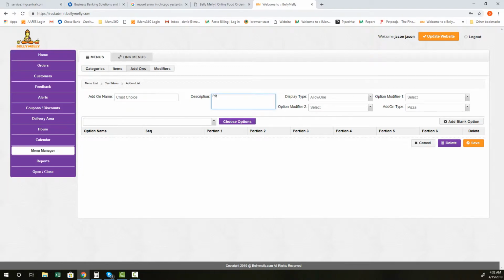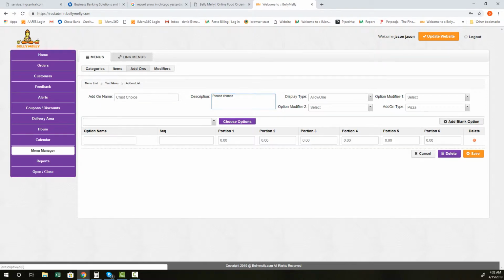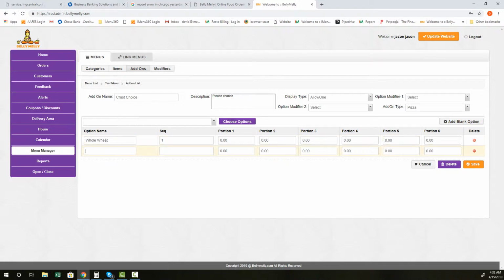Please choose your crust. Maybe it would be whole wheat versus white. So we have to add a blank option, and the first choice is whole wheat. Let's say there's no cost to it, but you have the ability to add pricing for each portion size: small, medium, large. But there's no charge for this choice. We're just going to call it whole wheat, and white.